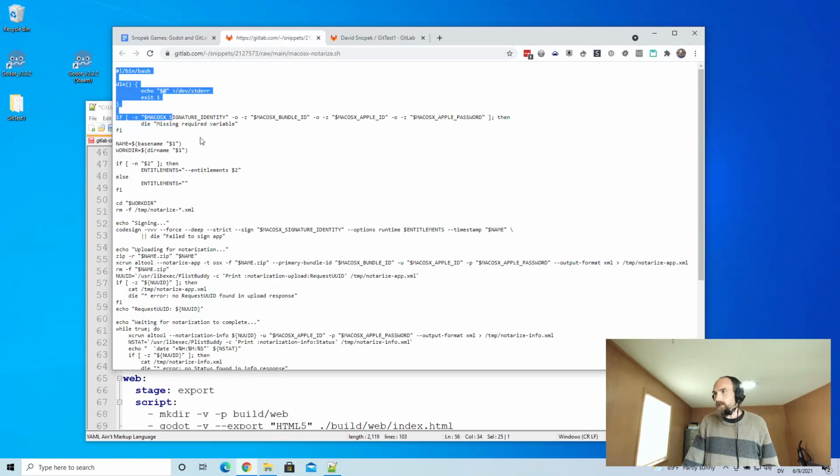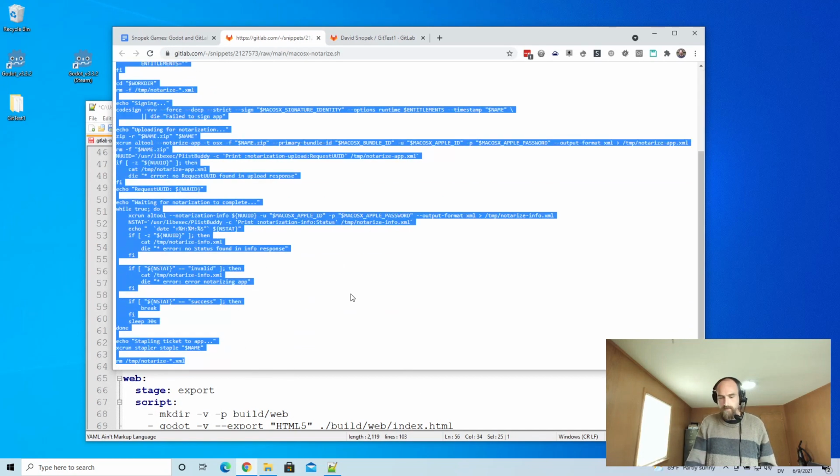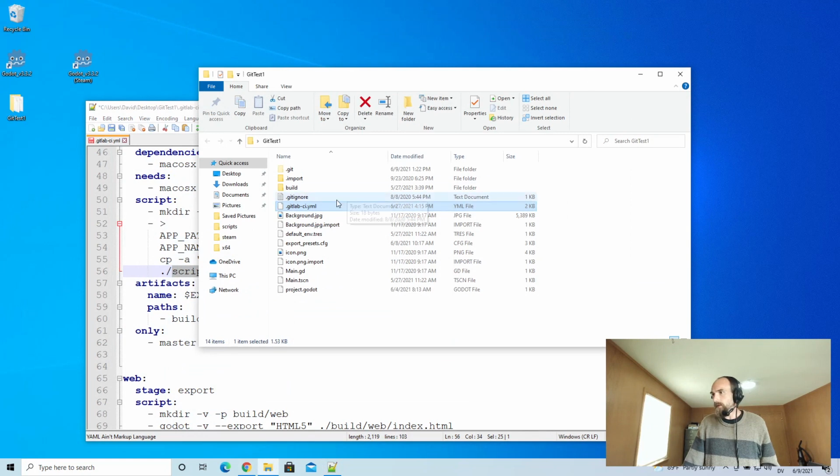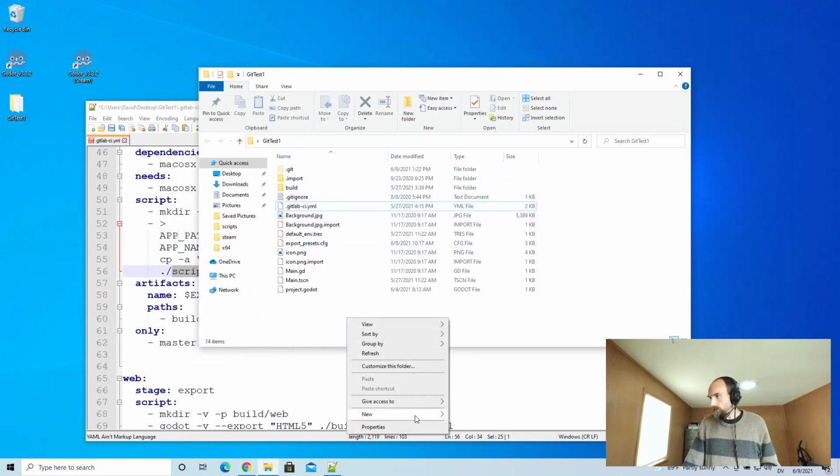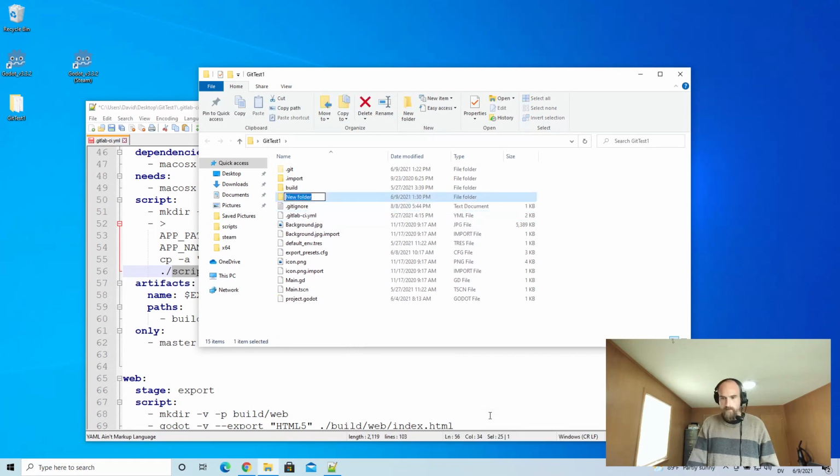We will copy and paste all of these contents here. We'll talk through them in a moment. And we're going to place them in, we have to make a new folder here called scripts.